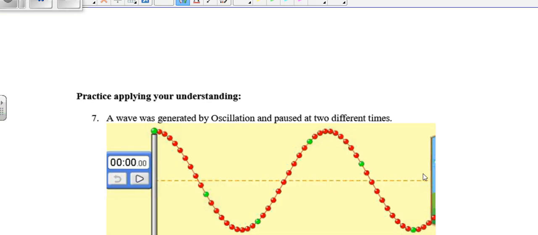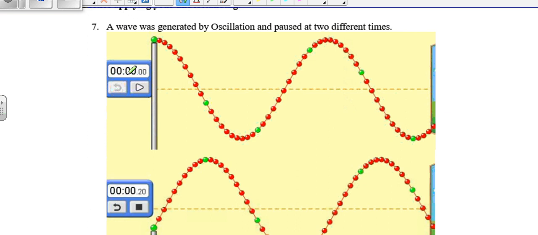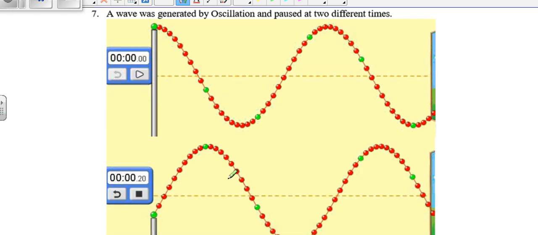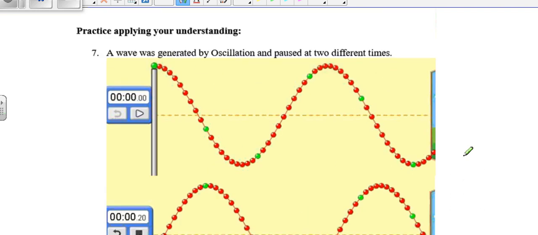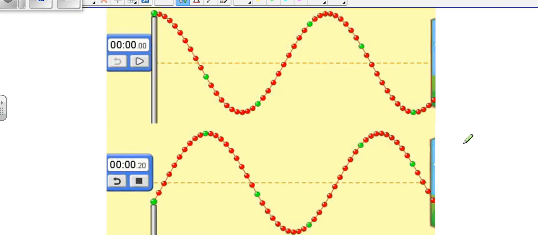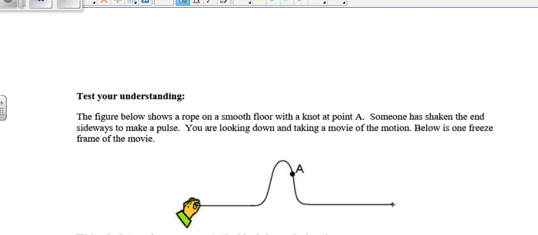On the next page, we have a wave generated at 0 seconds. It looked like this. 0.2 seconds later, it looked like this. How would you describe what happens? Describe a few similarities and differences in the characteristics of the wave at the different times. What's the same and what's different? Remember, the wave that's on the first part is going out the window. You should be able to describe what's going on there.